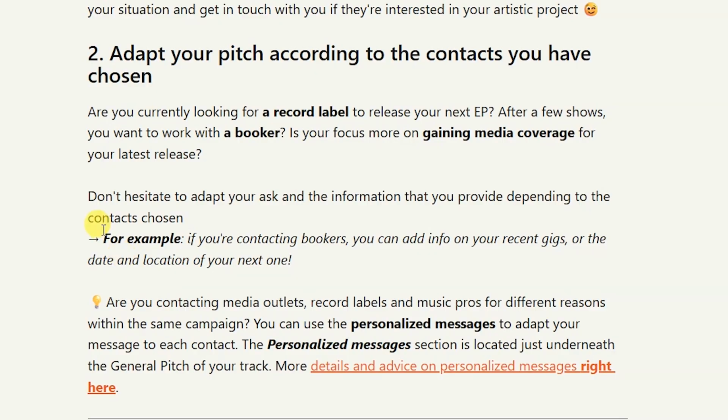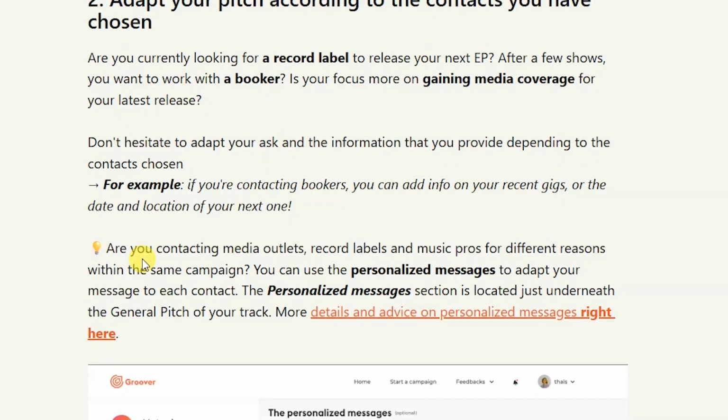Now, they go on to say, don't hesitate to adapt your ask and the information that you provide depending on the contacts chosen. For example, if you're contacting bookers, you can add info on your recent gigs or the date and location of your next one. Then here they give us another tip. It's part of the second tip, but it's more like just an addition. Are you contacting media outlets, record labels, and music pros for different reasons within the same campaign? You can use the personalized messages to adapt your message to each contact. The personalized messages section is located just underneath the general pitch of your track.